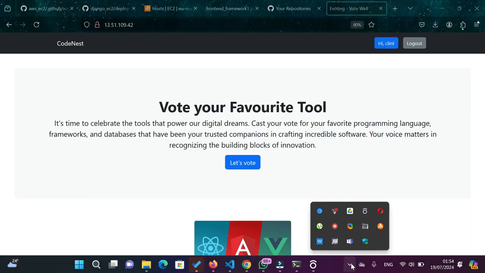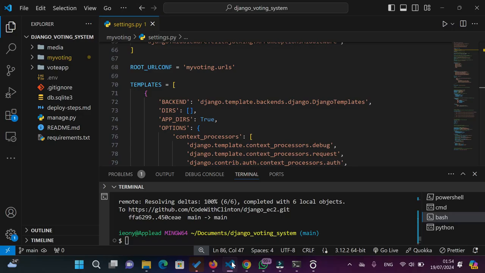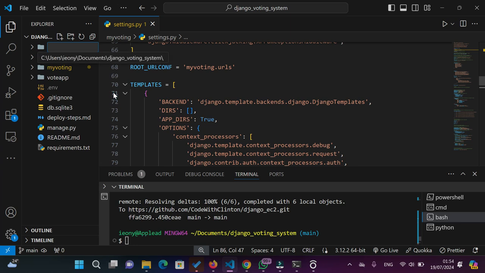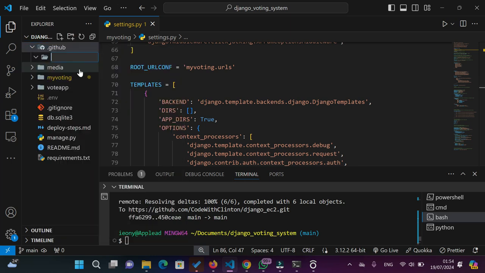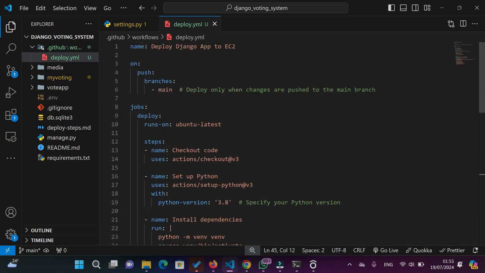Okay guys, right now it's time for us to automate our deployments. So what we're going to do is go down to your code and create a folder called .github in the root directory. Inside of this folder, we are going to create another folder called workflows. Hit enter, and inside of the workflows folder, we'll create a new file called deploy.yml. Once you've done this, you're going to paste in this code inside. I'll explain what the code is doing.